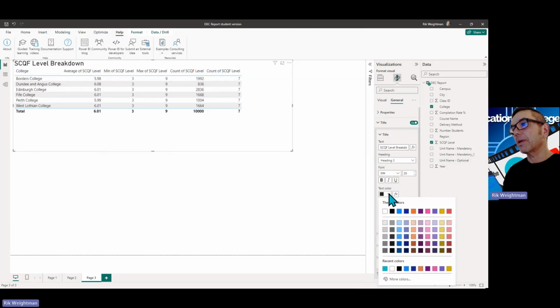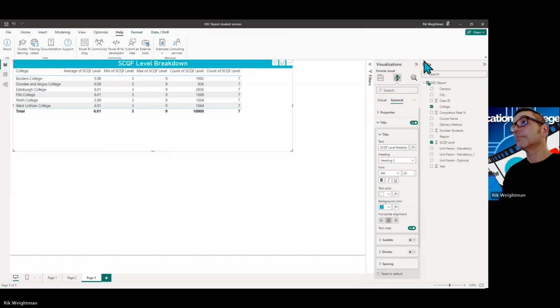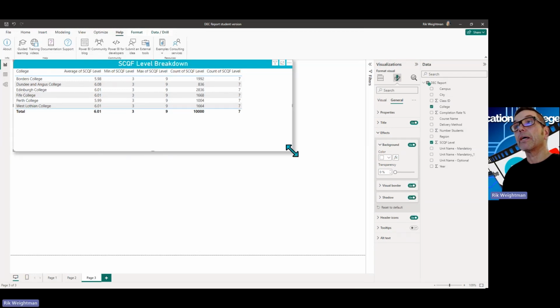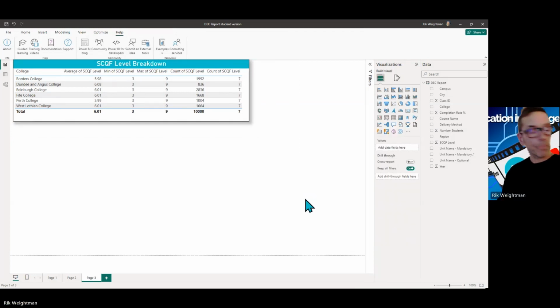I'll make my text colour white, my background colour that blue, I'll centre it, I'll close title down, I'll add in my effects. There we go, and I'll resize it so it's nice and neat. There we go. Right, what have we got for you next?